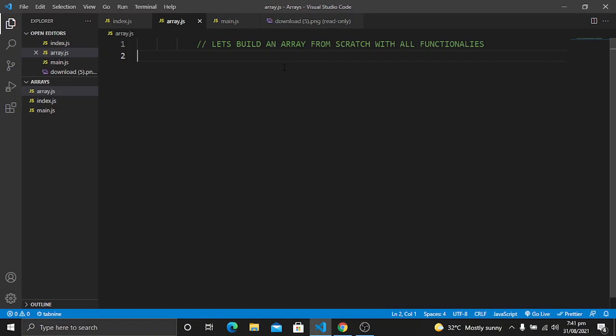So the main concept about data structures is that you can build your own data structures. Data structures such as stacks and queues, which you will learn about in future lectures, are built on the base of arrays. Now what we will do is use the class syntax and create our own array.